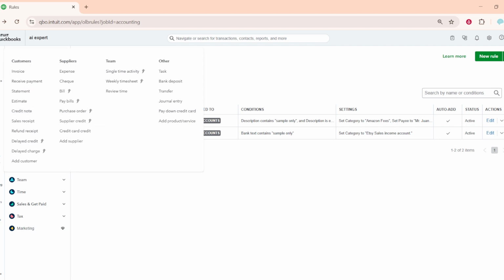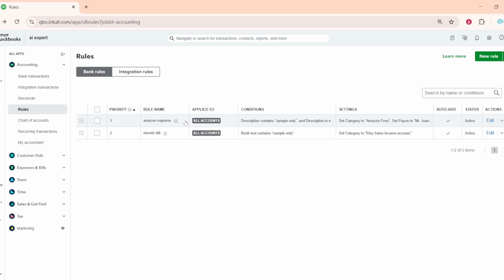The transfer feature in QuickBooks Online is a clean, reliable way to record this movement of money from your business bank account to the owner's equity or owner's draw account. I'll walk you through it step by step so your books stay accurate.